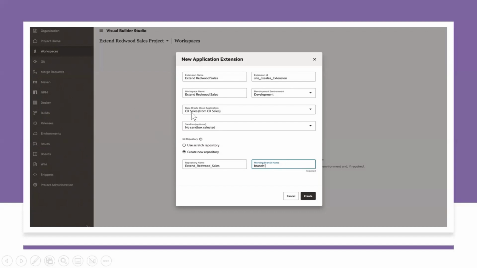Then you will select the base application. And if you want to associate a sandbox, you can associate it from here. That means if your changes, or your object or field, are not published but you still want to use that field in Visual Builder Studio, you can associate that sandbox to this workspace so that those changes will be available.